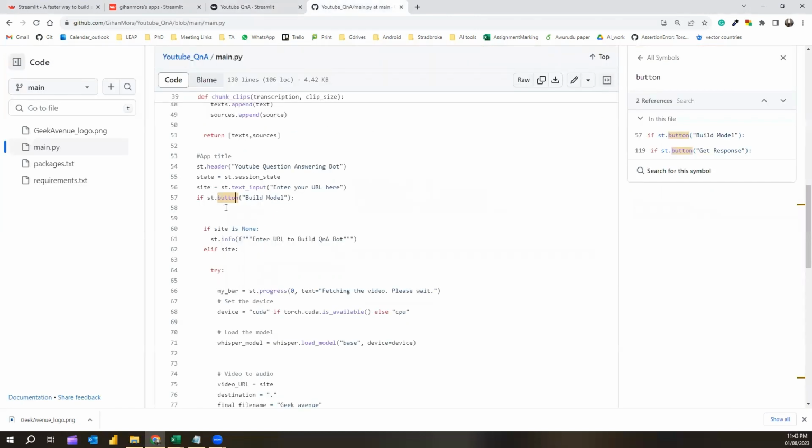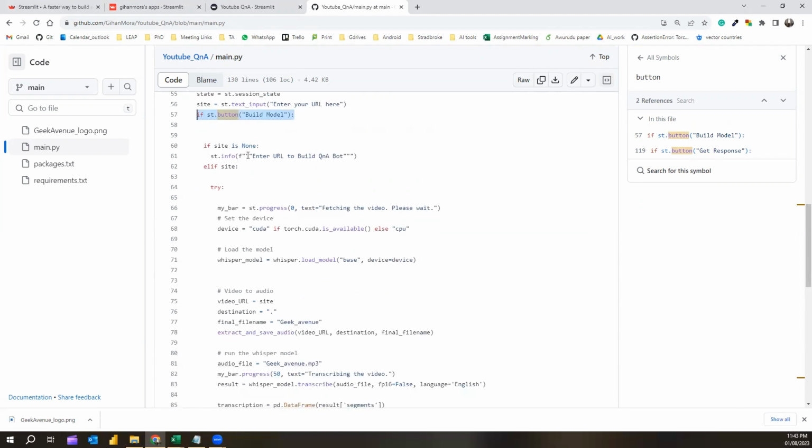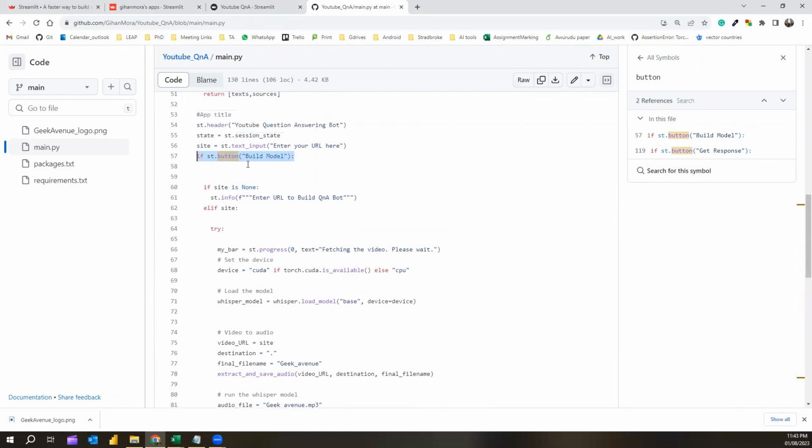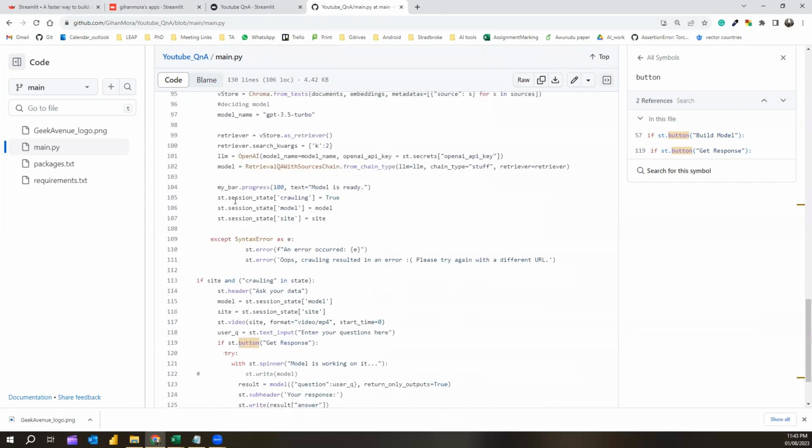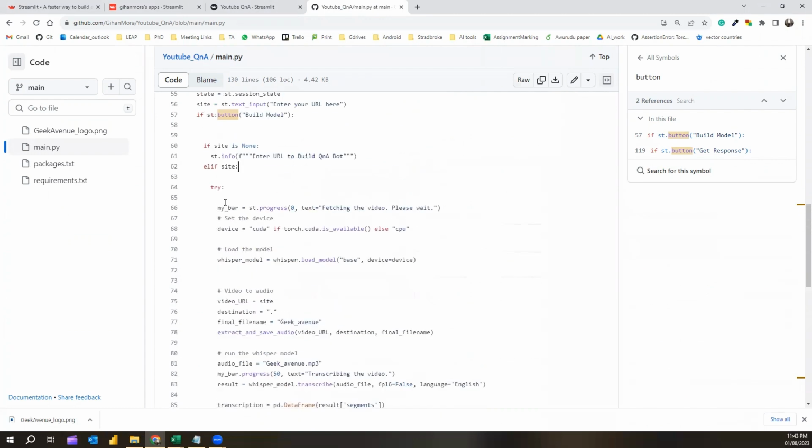So afterward, if this button is pressed, I am going into this if block, and then I'm checking whether the site is available or not. So the site is simply the URL given by the user. So if there is no URL, I'm giving the message enter URL to build the bot, because otherwise without a URL, we cannot build the QnA bot. Then if the URL is available, I am entering try and catch block. So in this try block, I'm having all my logic.